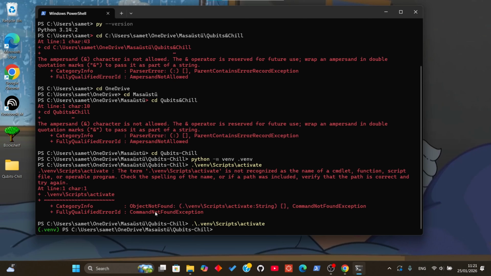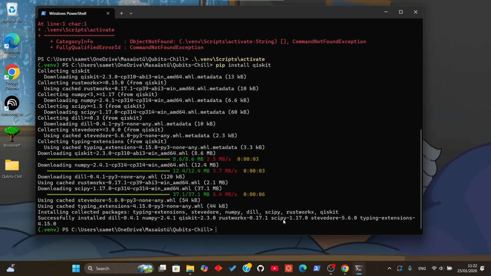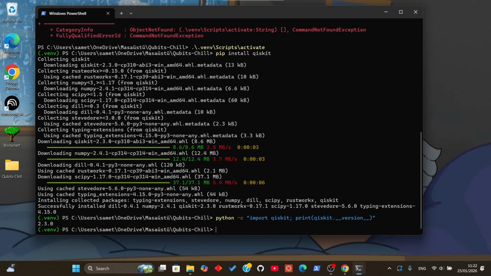Then we need to install Qiskit. Qiskit is the quantum computing library we'll use to build circuits, simulate them, and later run them on real quantum hardware. To install Qiskit, pip install qiskit. Let's test whether Qiskit is installed or not. As you can see, this confirms Qiskit is installed and working.